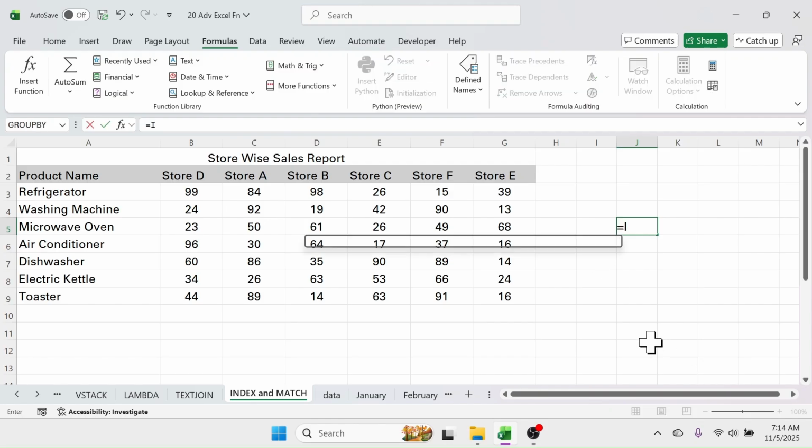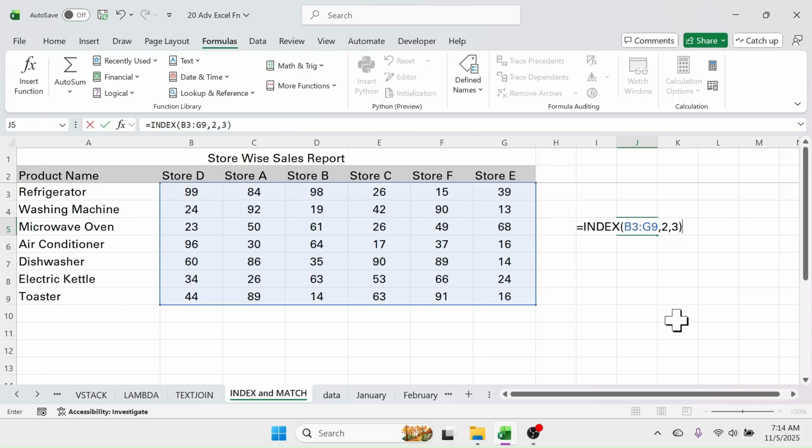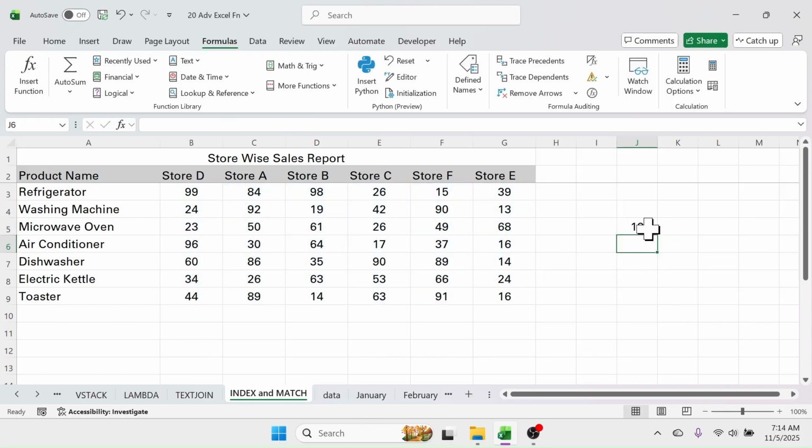Press equal to, type INDEX, bracket open. In the array, let me select this quantity range, comma. In the row number, let me put 2, comma. In the column number, let me put 3, close bracket and press enter. The result given is 19. This 19 is picked up from this cell.